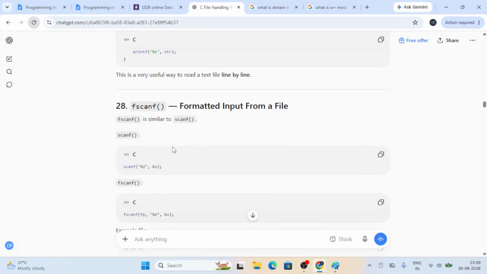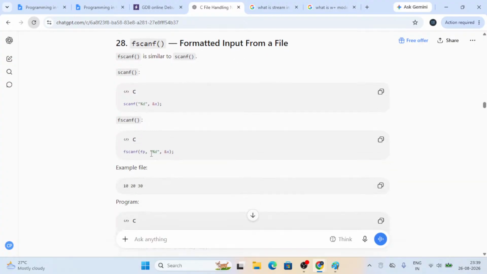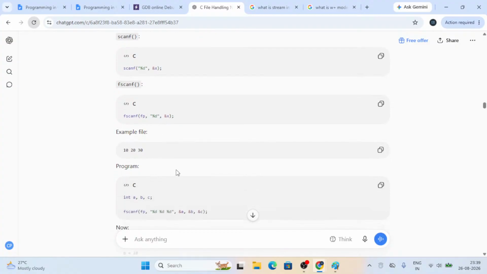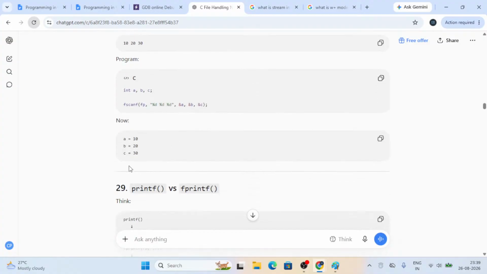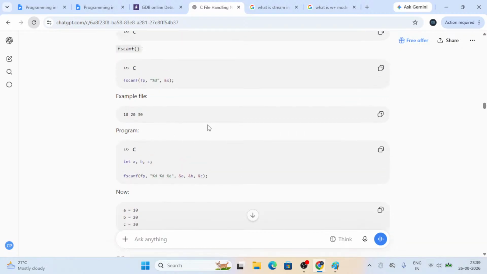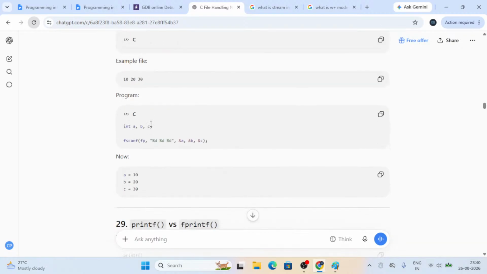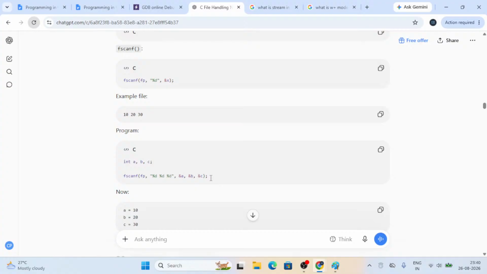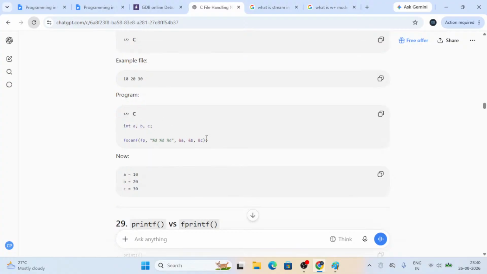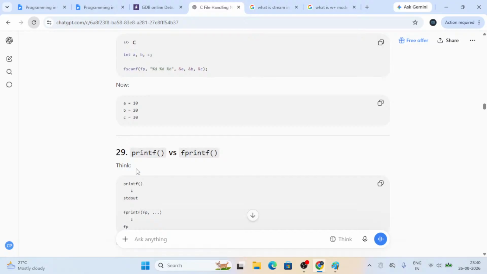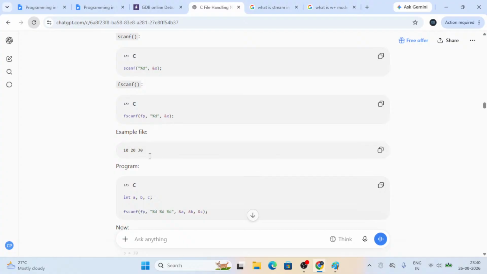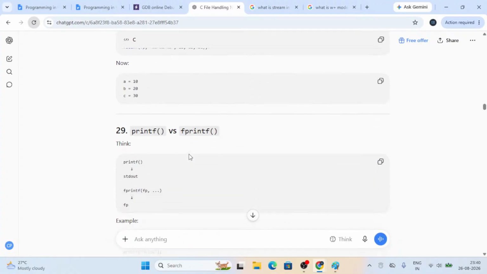Fscanf is formatted input from a file: fp comma percentage x. It will also be taking values from the file. Exactly like scanf, it works like that only. So values will be pushed into A, B, C. Now the values will be A, B, and C. The file has 10, 20, 30.